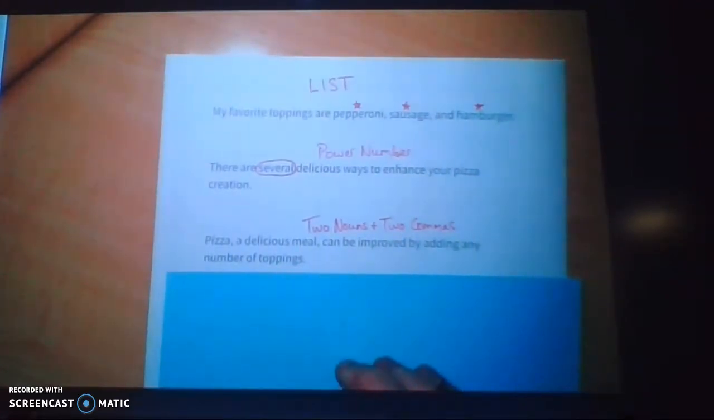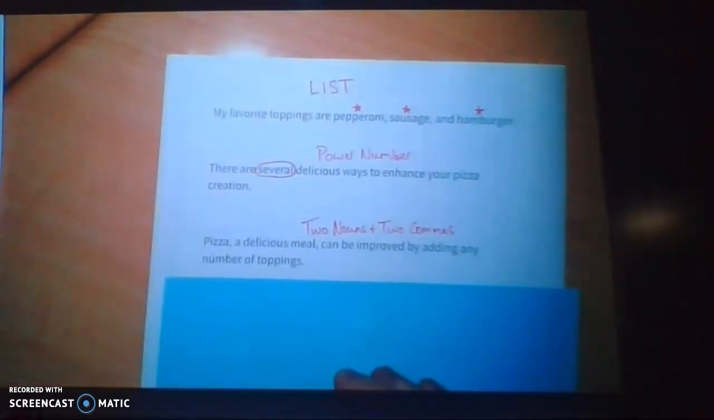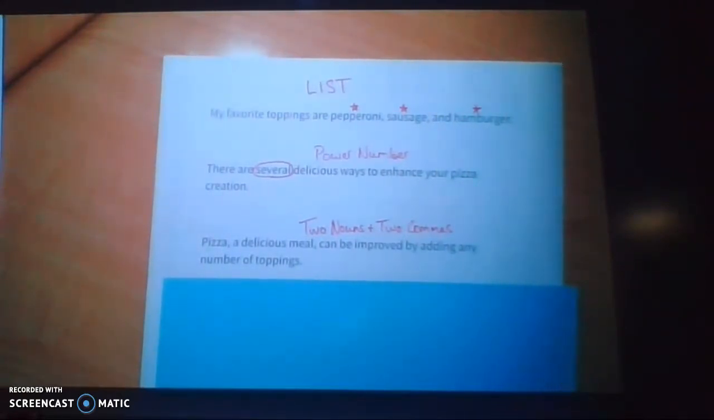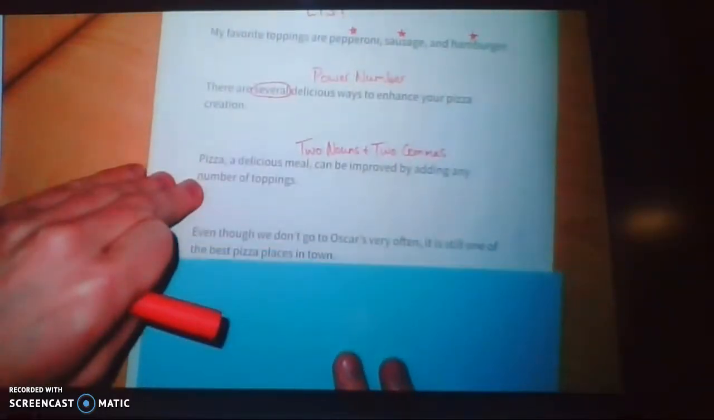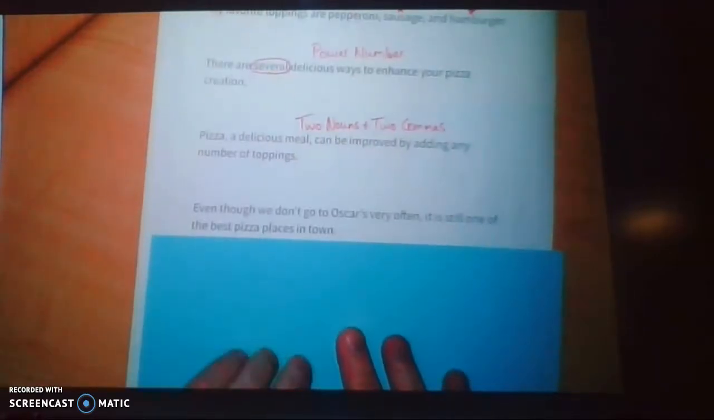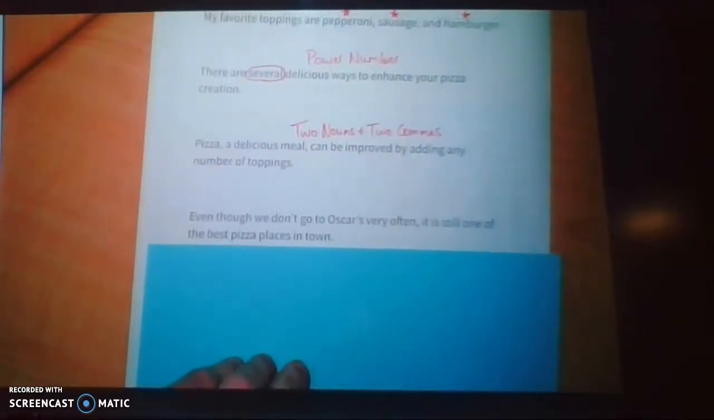All right, moving on. Our next one is called occasion position. It's the occasion position topic sentence. It starts with an occasion and uses words like when, whenever, although, even though, and they end with the writer's position on that topic. Continuing on with our pizza examples, we have something like this. Even though we don't go to Oscar's very often, it is still one of the best pizza places in town. So we have an occasion when you go to Oscar's, and then a statement about it. It's the best.